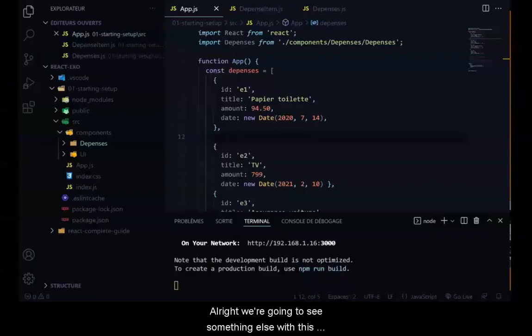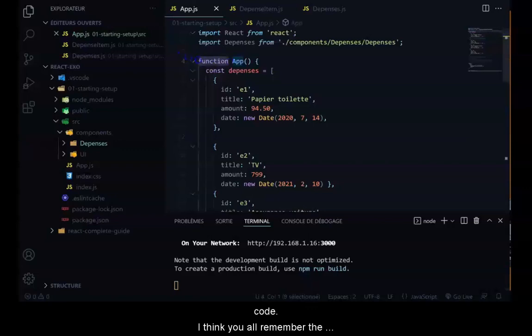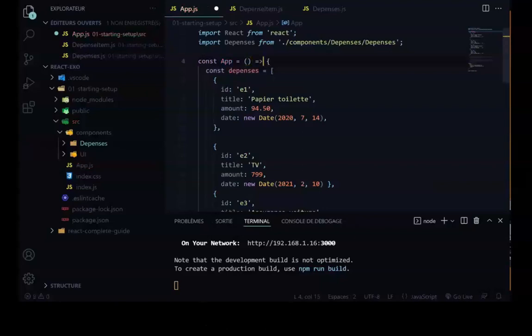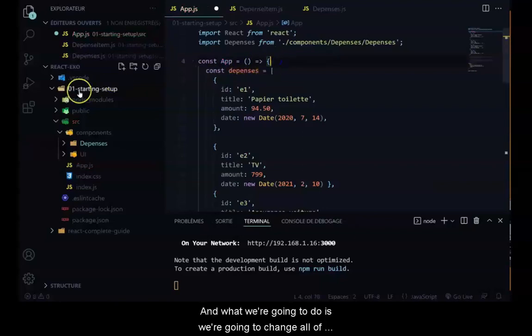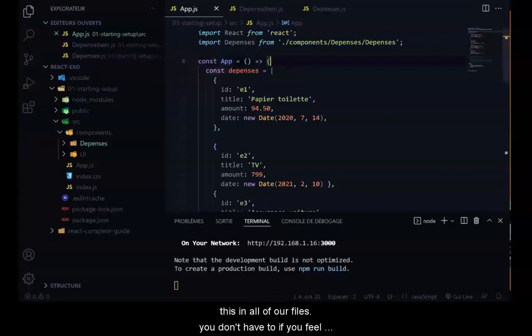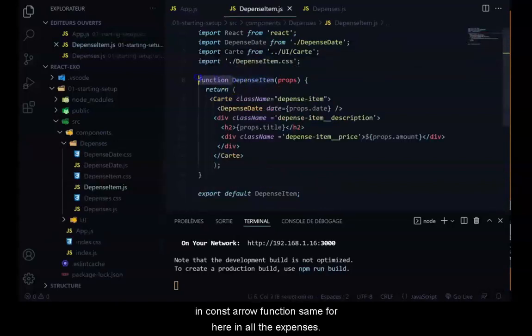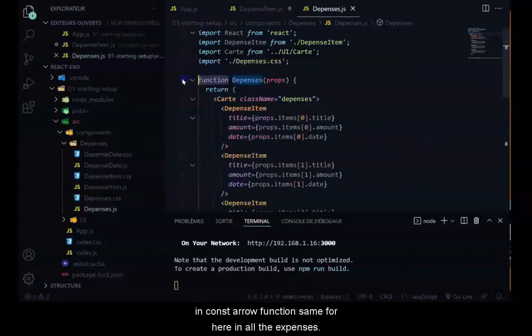Alright, you are going to see something else with this code. I think you will remember the arrow functions. If you don't, I invite you to go back to the JavaScript video where we worked on the arrow functions, like this. And what we are going to do is change all of this in all of our files. You don't have to if you feel better with the code from before, but if you want to test it, I invite you to do like I did here. In const arrow function, same for here, in all the expenses.